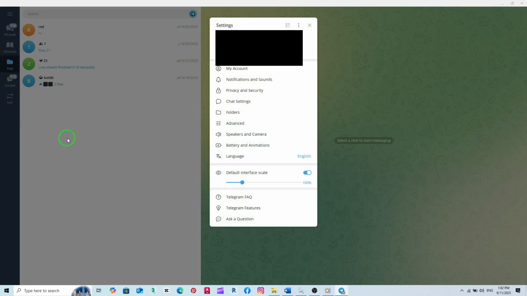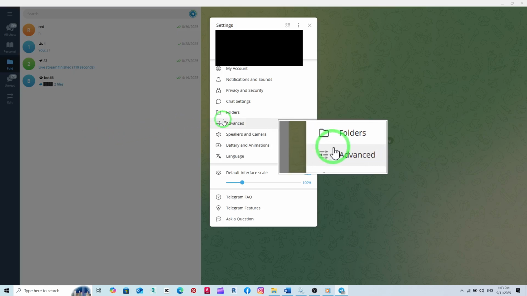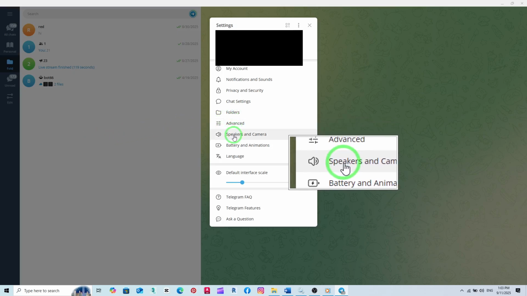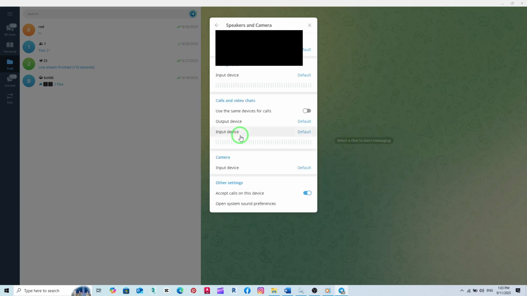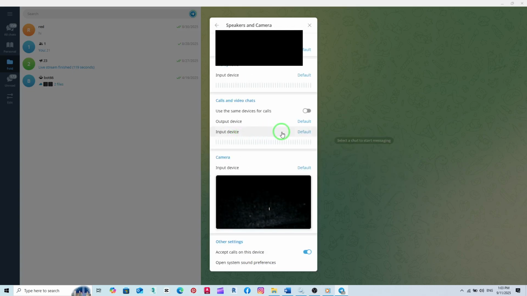This is where all of your customization options for Telegram are stored, from privacy controls to the way notifications and sounds behave inside the app. Inside the settings area, you'll see different sections. For our purpose today, we need to head into the section called Speakers and Animations. This is where Telegram has placed the new control for managing calls on your device.